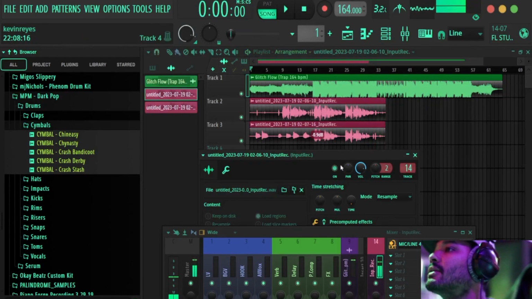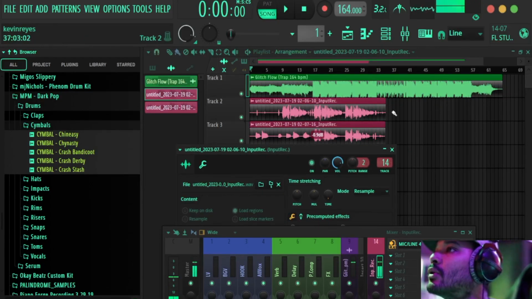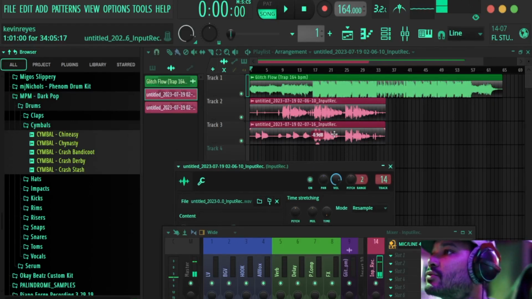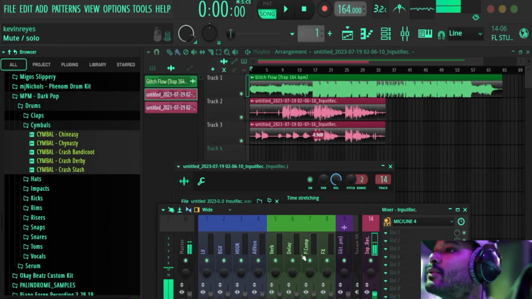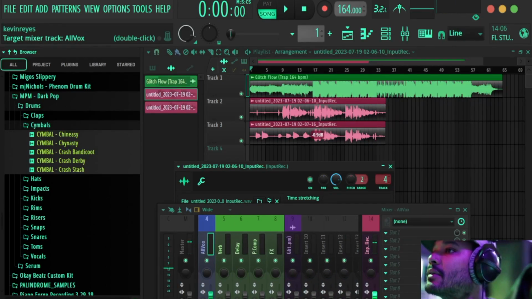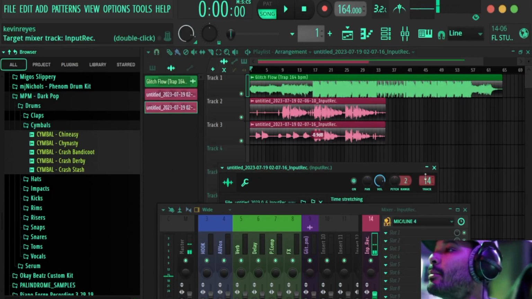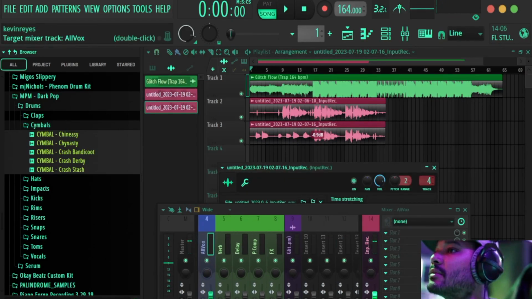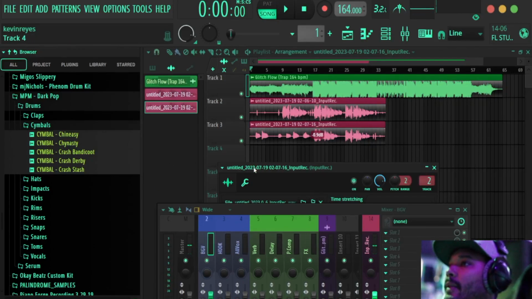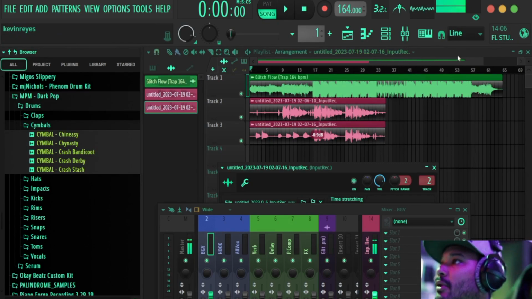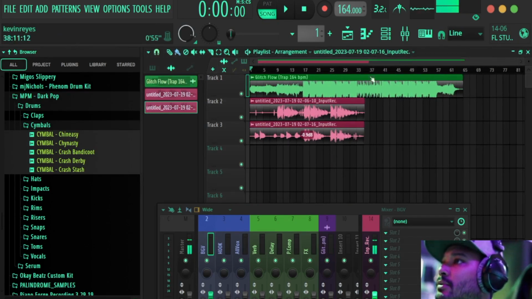Alright, so that sounds pretty dope. I'm gonna go ahead and reroute those tracks because right now they are on track 14. So I'm gonna take this top one right here and send it to the hook track. And then put this one on the background vocals track, because that's just a supporting track for it. So now I'm gonna go ahead and sing a quick verse.